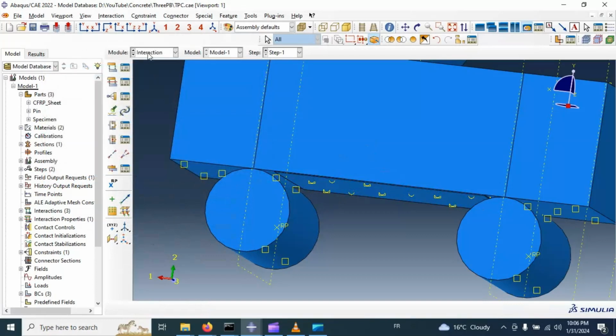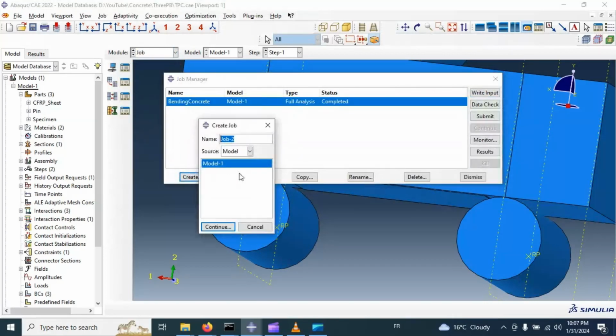Now let's go to job and create a new job. CFRP repair. We continue.